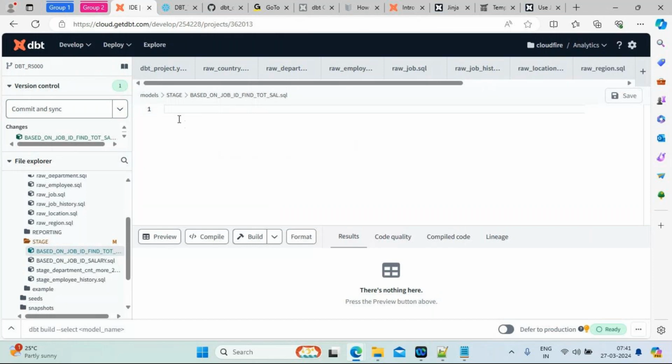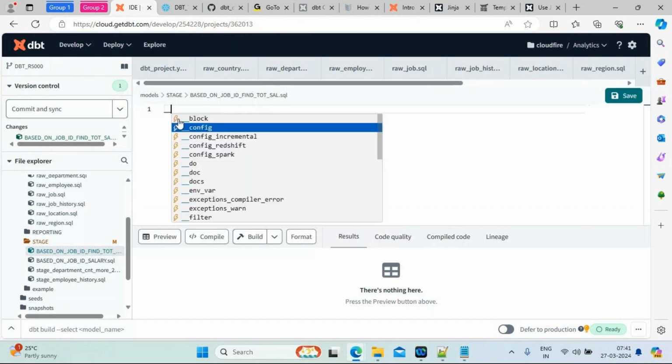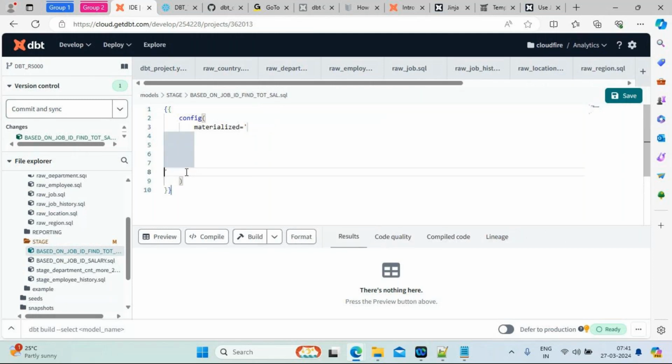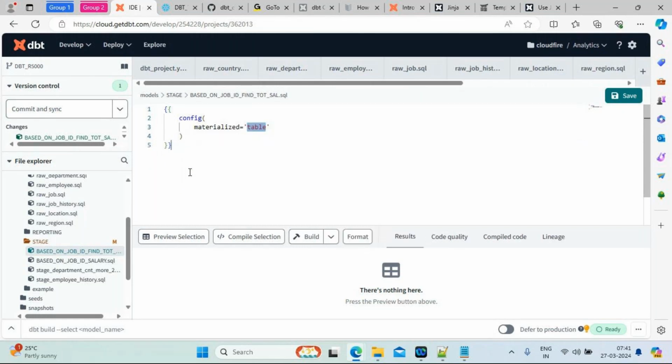Just use some Jinja template, sorry, Jinja template, not Ninja. Just use config. In that you can create a materialized table. Materialized table, and then I'm going to write some piece of code directly without using Snowflake. Okay, it's very simple, guys.